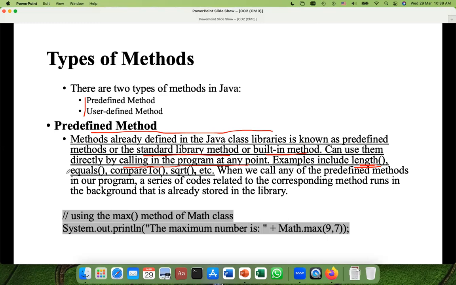Similarly, equals. If you have two strings, str1 and str2, and you want to check whether they are equal in characters, for example, you have written Kaiser here, and here you have again written Kaiser. You want to check whether they are equal or not. And it is str1, it is str2. So you can just use str1 dot equals, and then into the parentheses, you can pass the other string, str2.